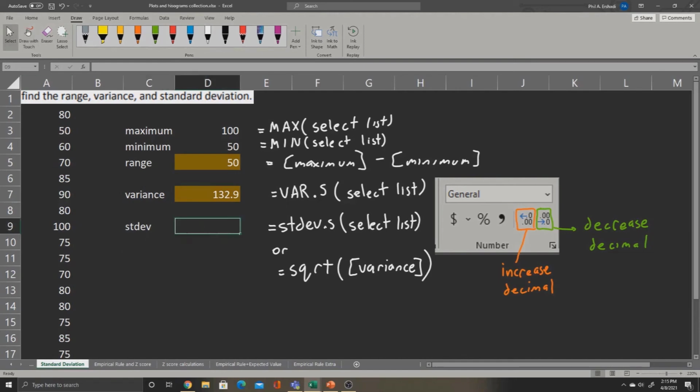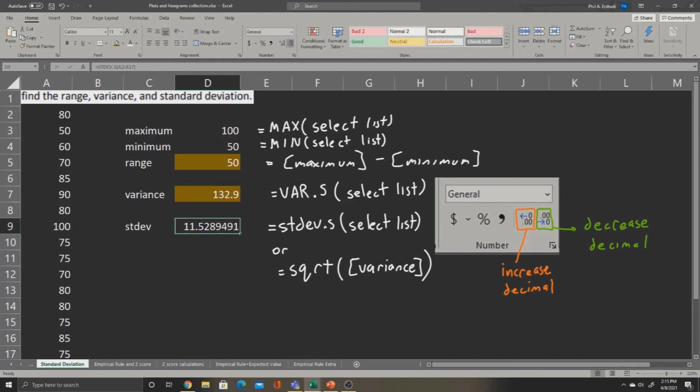Let's demonstrate. We'll click on this box next to my standard deviation label. We'll say stdev.s, open the parentheses, and select our list of data. Close the parentheses and press enter, and we get a standard deviation of 11.528, followed by many decimal places. We don't really need to display all of those, so I will go back to home and click decrease decimal until we have only one decimal place. We can say our standard deviation is 11.5.